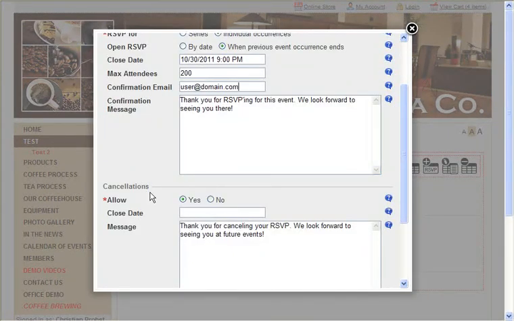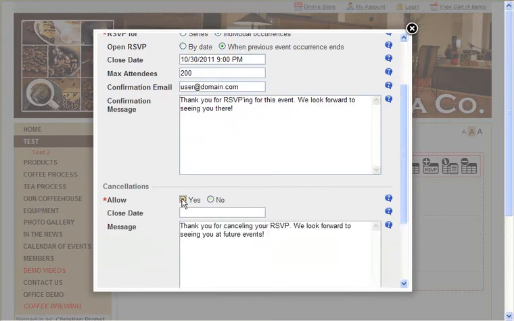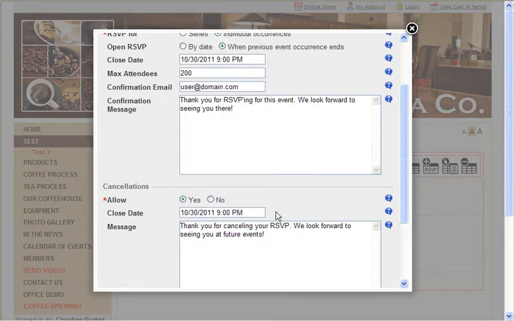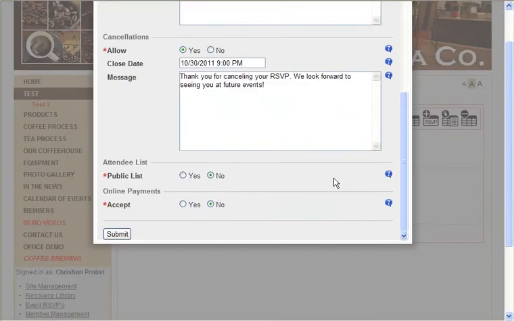Now, I can allow for cancellations by selecting yes, but if I do not want to allow cancellations, I select no, and it removes the other fields away from me. If I want to allow cancellations, I can say yes, and I can designate the last time they can cancel their RSVP. So I'm going to choose the 30th at 9 p.m. again, and they can get a confirmation message saying, "Thank you for canceling your RSVP. We look forward to seeing you at future events."